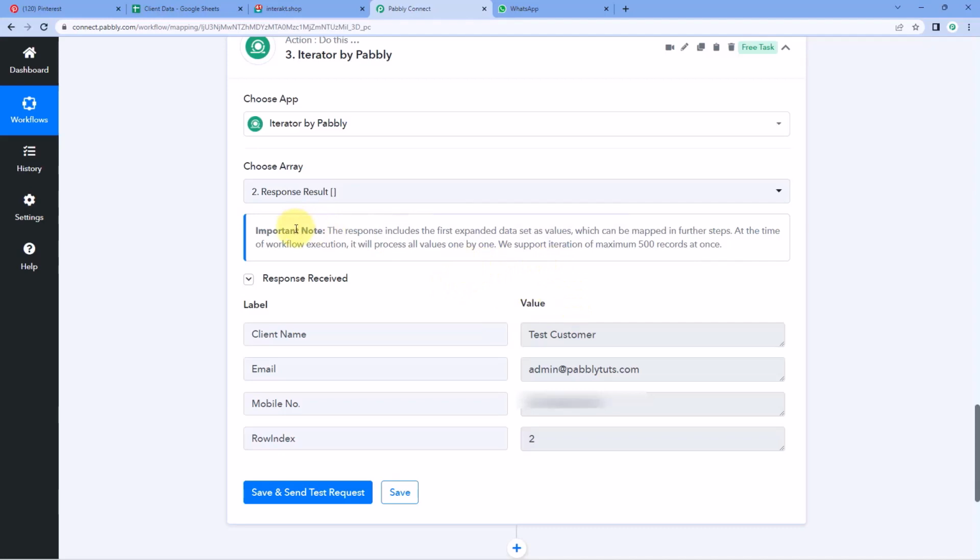So in this way, the important note in iterator says the response includes the first expanded data set as value. So this is the first set of data which we had in array, which can be mapped in further step. At the time of workflow execution, it will process all values one by one. We support iteration of maximum 500 records as well. So using this response which we have received from iterator of the first data set of the first row, we can map this data into next step and set up your automation workflow. And in real time, when this automation workflow will be executed, it will actually process the data of all the rows which we have received from Google Sheets.